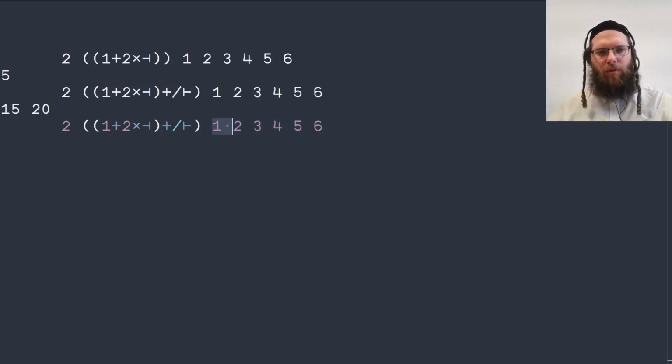So we can see 1 plus 2 is 3, plus 3 is 6, plus 4 is 10, plus 5 is 15, and then 20, because we got 2 plus 3 is 5, plus 4 is 9, plus 5 is 14, plus 6 is 20. Okay, now we just need to find the average. This is the sum. We need to divide by the length.